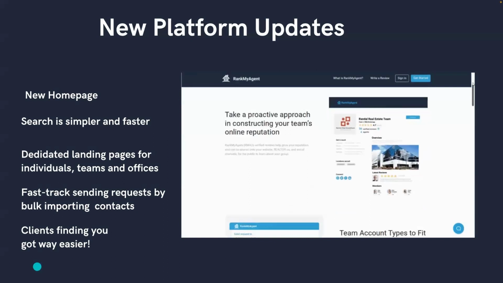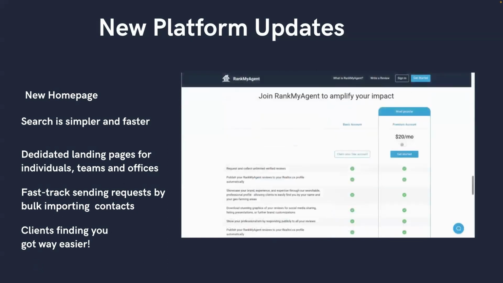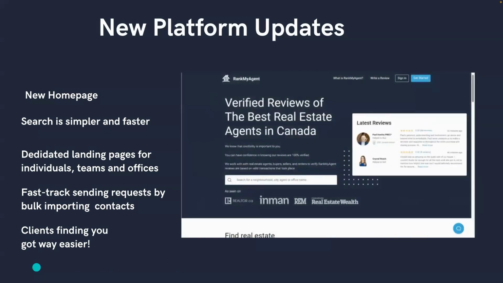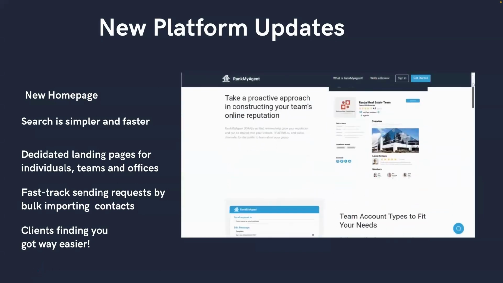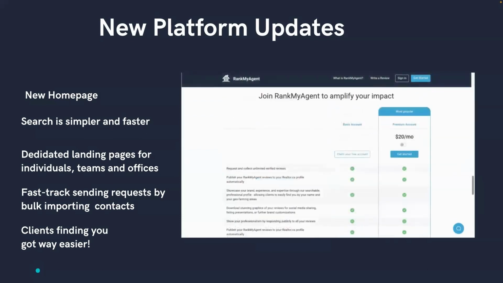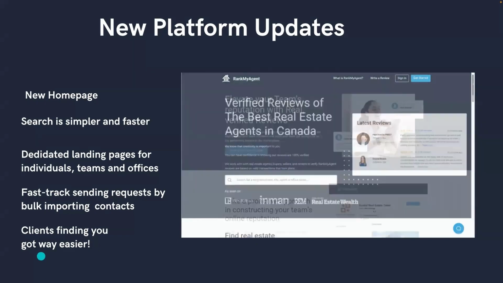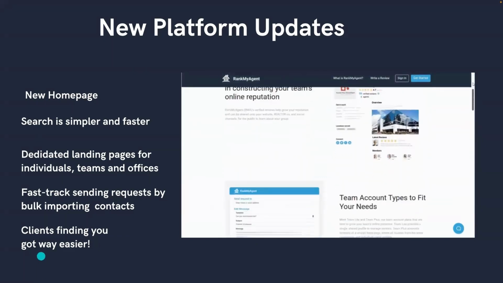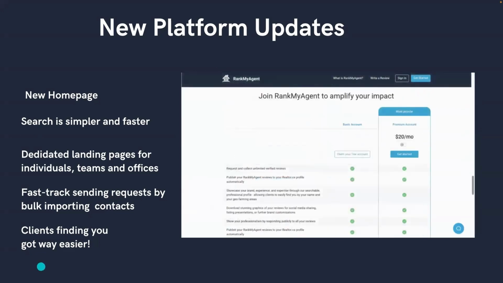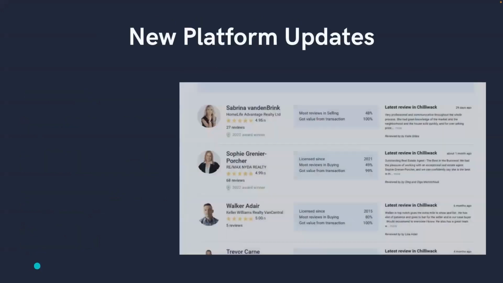A couple of new platform updates I want to mention: a couple of months ago we uploaded a new homepage design. Search is also simpler and faster. We have dedicated landing pages for individuals, teams, and offices. And you can also fast track sending review requests by bulk importing your contacts onto RankMyAgent. So it really got easier for your clients to find you.